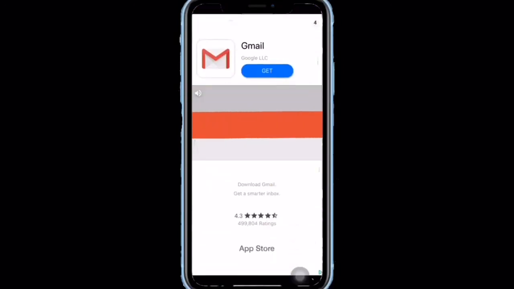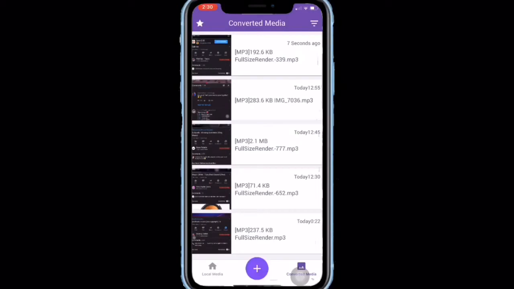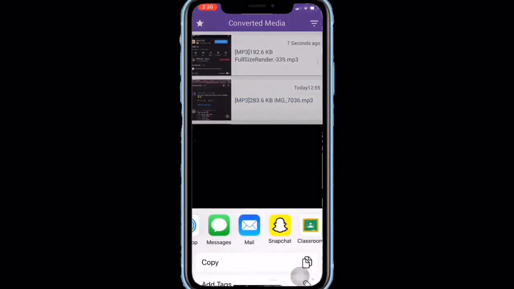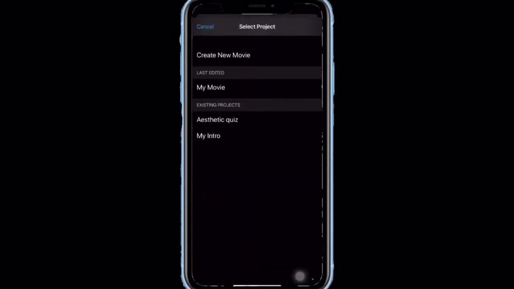Then you're going to press on it and press convert, and then default mode, and then you might get ads, but just wait till you can exit out of them. So then you're going to be taken here, and you're also going to press the screen recording, and then press open in, and then scroll through the apps until you find iMovie, and then it'll open to iMovie.